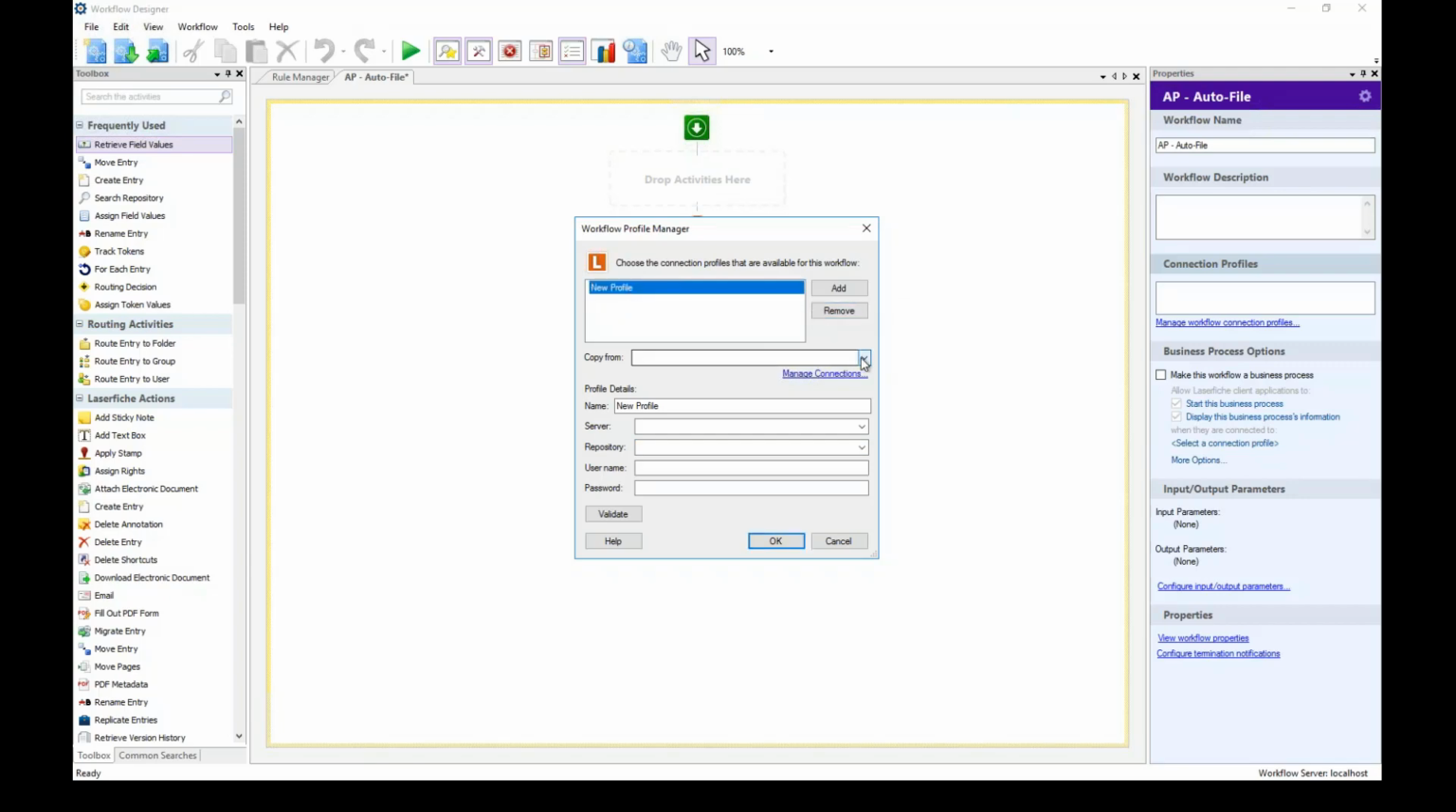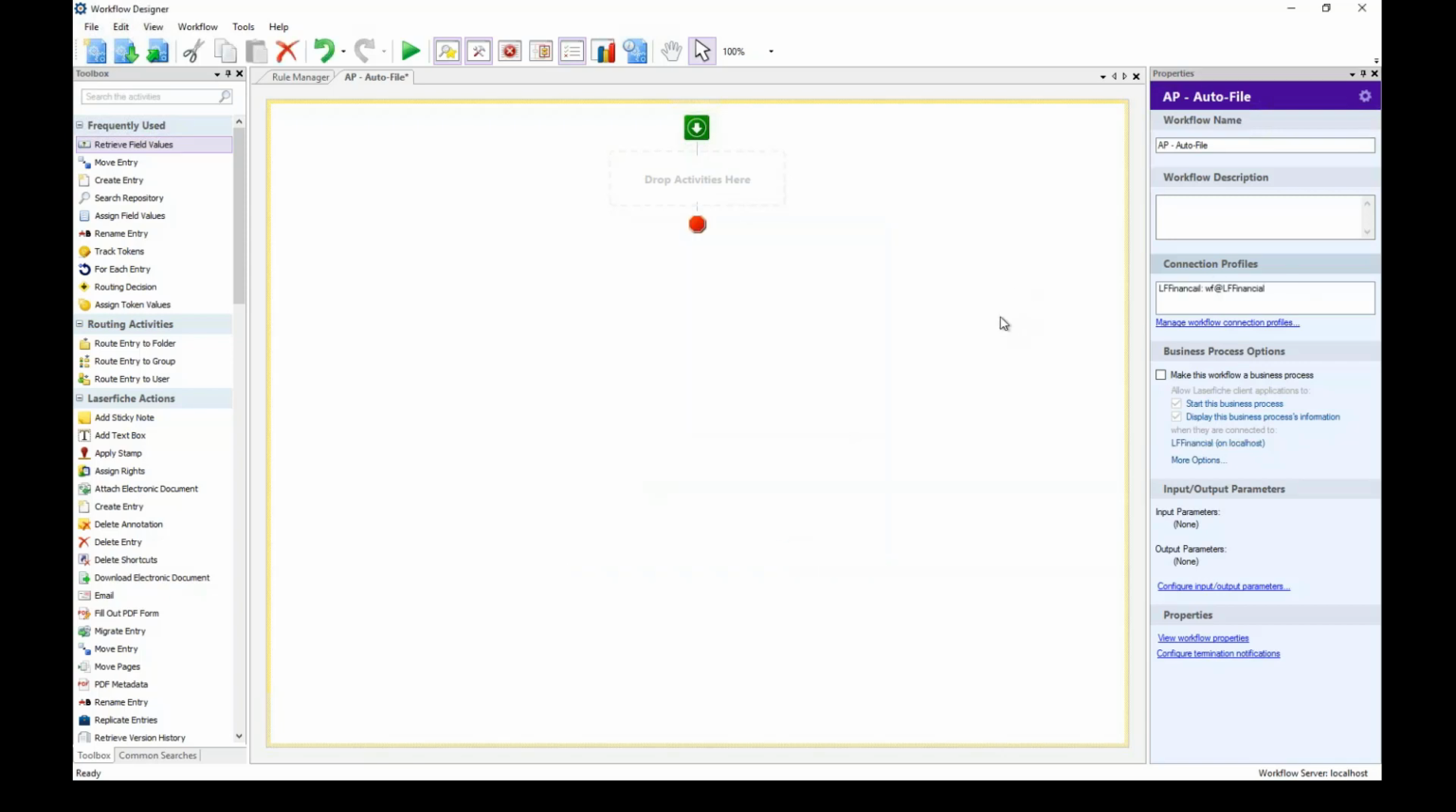Now in my case, I actually can copy this from an existing user that I've already set up, LF Financial workflow. You'll see that it's already being called LF Financial. We already have our server or local host server selected, and it knows which repository and our username and password. If you want to make sure that this is all still up to date and correct, you can hit validate and see it's successful. Now it's very important to make sure that that is working correctly, because if it's not, then the workflow is not going to operate correctly.